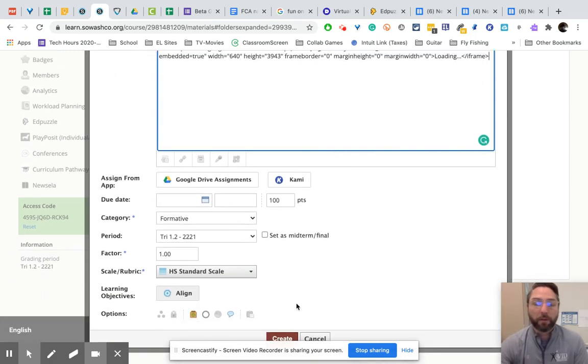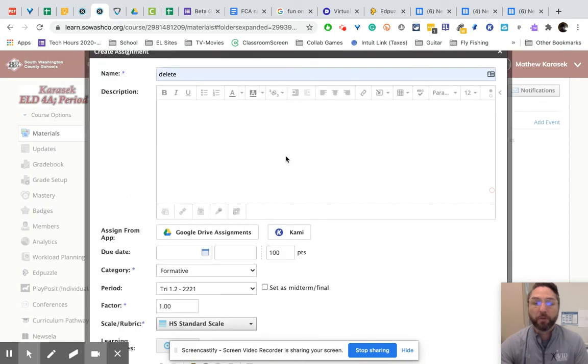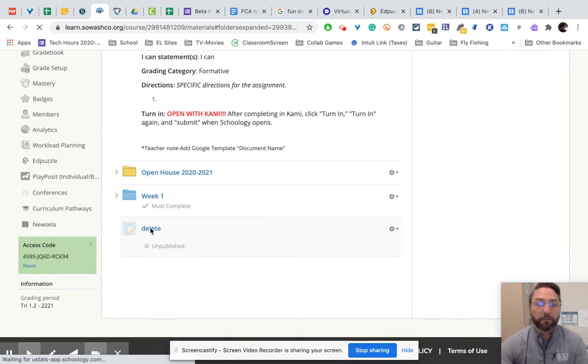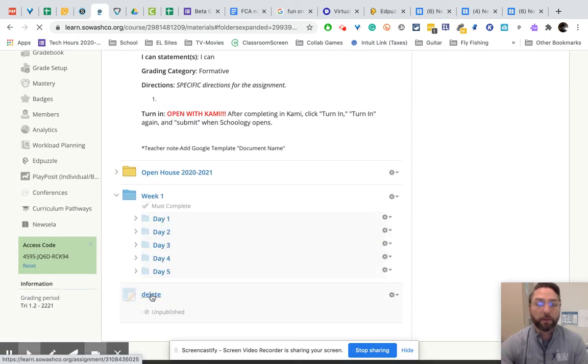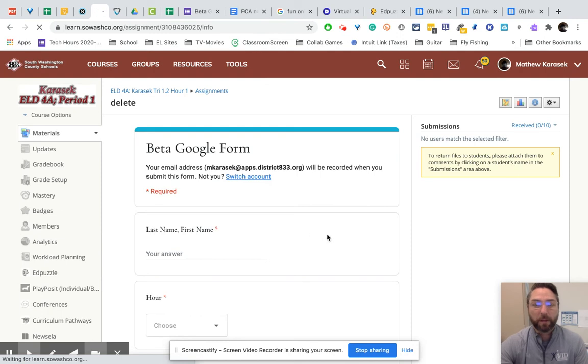And then when you click back, switch to visual, you'll notice a big yellow box. Okay, so then, after you are done with that, you are going to click create. And then when you are done creating, just to check it, so you know what it looks like, I'm going to click on the assignment. And obviously you want to give it a score and grades and due date and all that stuff.